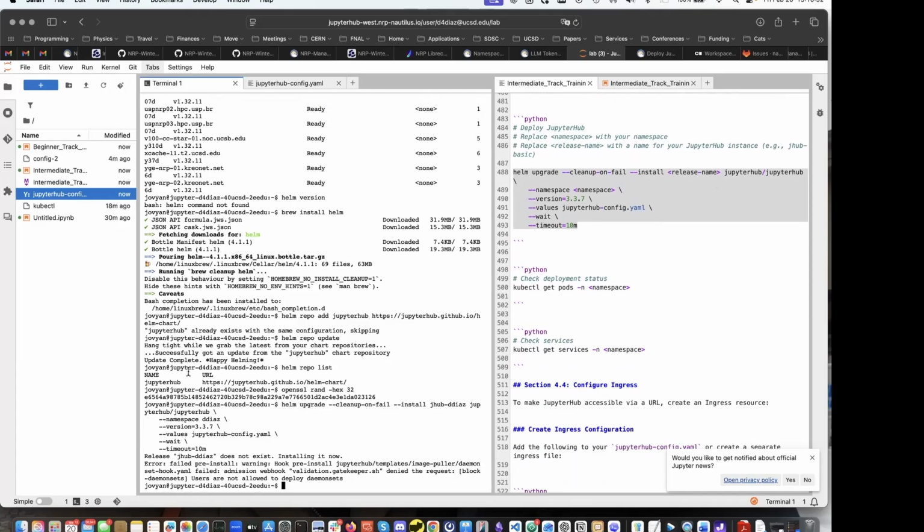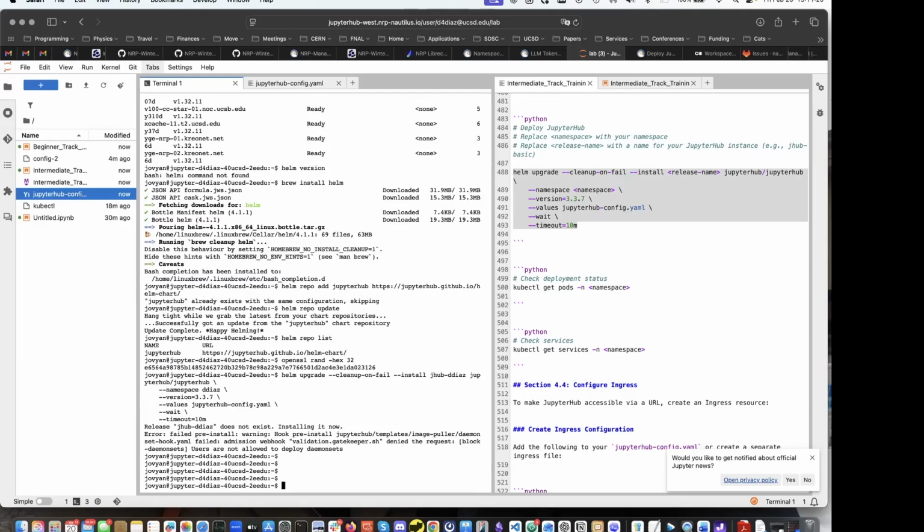Let's see. Pre-install warning. Users are not allowed to deploy daemon sets. Why is this?